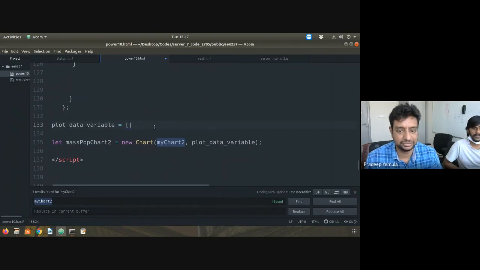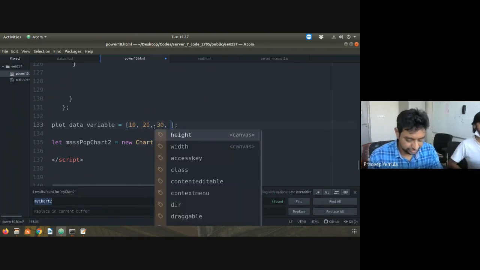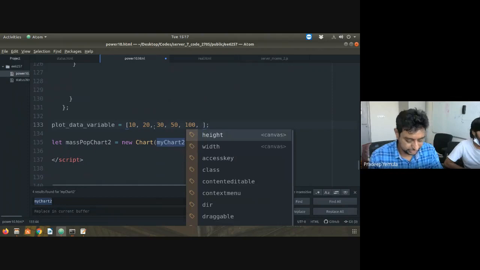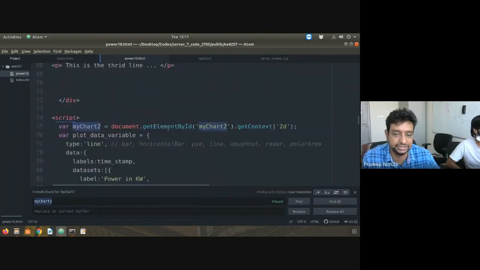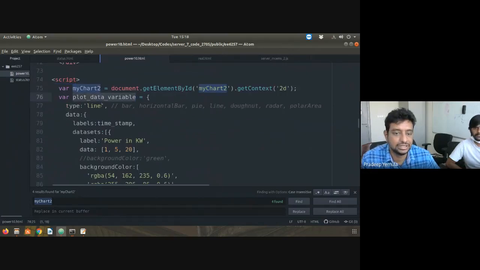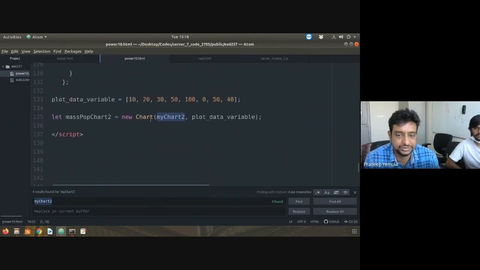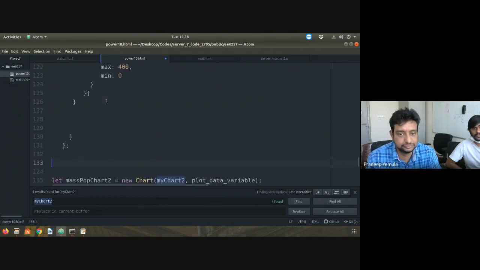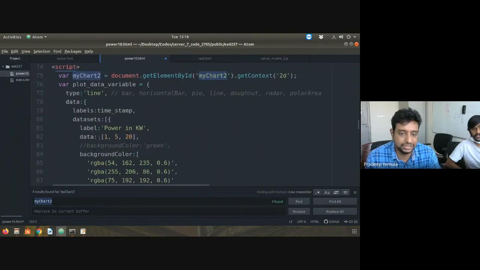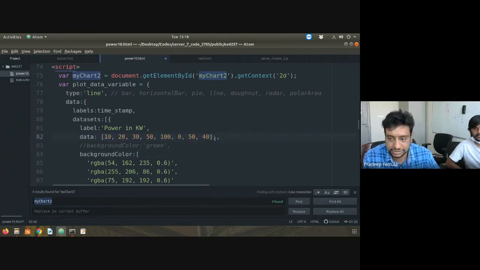Can we just give an array, and will it work? 10, 20, 30, 50, 100, 0. Again, 50. Some data I'm giving, but I don't know whether this will work. Let's just check the function again. So it has to be a structure like this. Mm-hmm. So this is not required actually. Already we are defining, right? Yeah, so we are defining, but the data should be in the form of a structure. So here the data should be. So I have just given the data. Semicolon is not written.